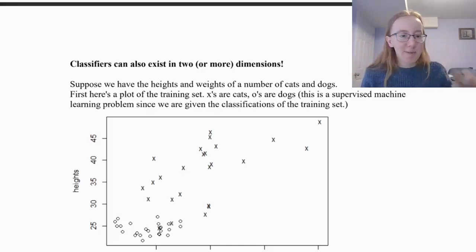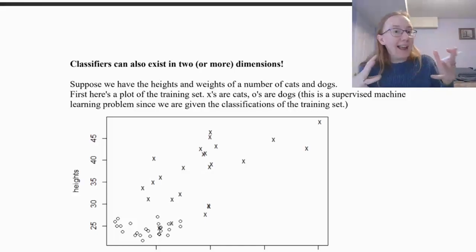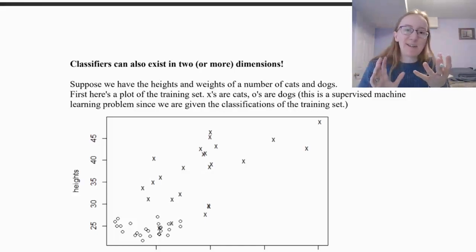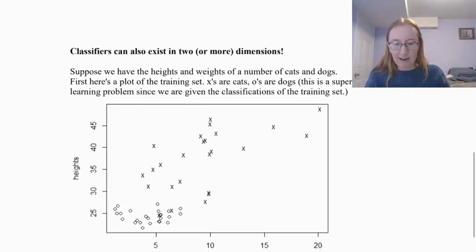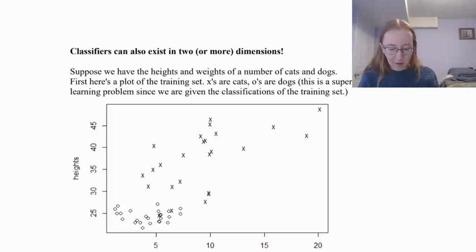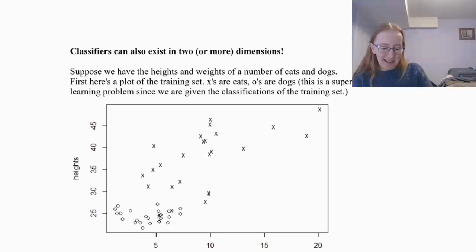And just to remind everyone, that means that this is a supervised machine learning problem because we know the answers for some of these values. And then we're going to try to use that to predict the classification for other animals. So here we have a whole bunch of cats. They're much lighter and much shorter than dogs. But occasionally there's a couple of dogs here that are pretty small. Maybe they're like Chihuahuas or something, small dogs. We tend to see, again, bigger dogs are both heavier and taller, but there's some variation around that.